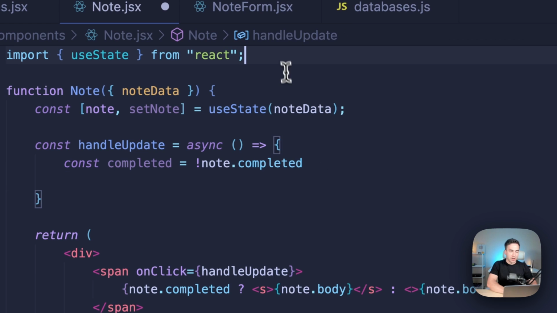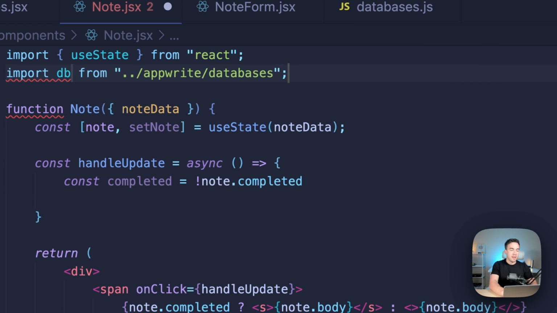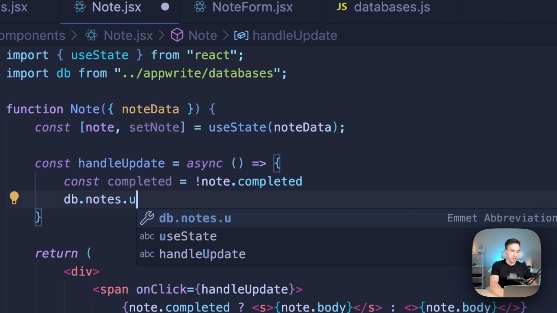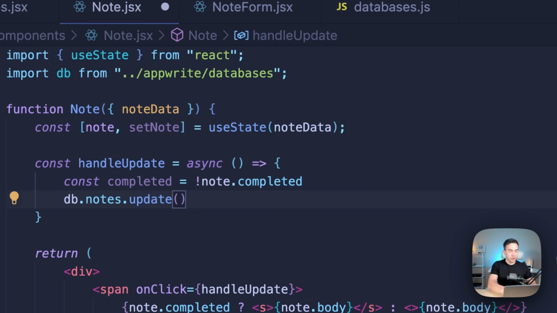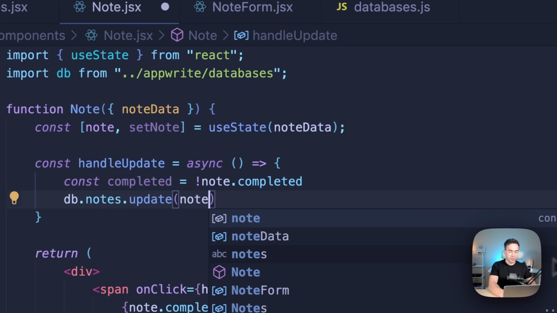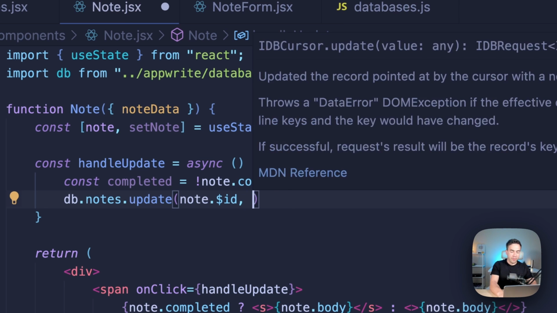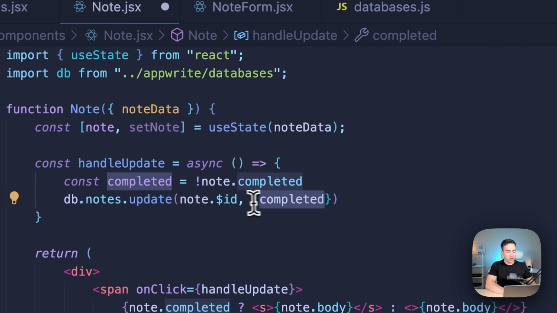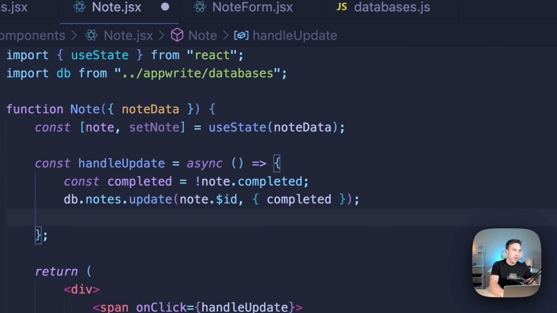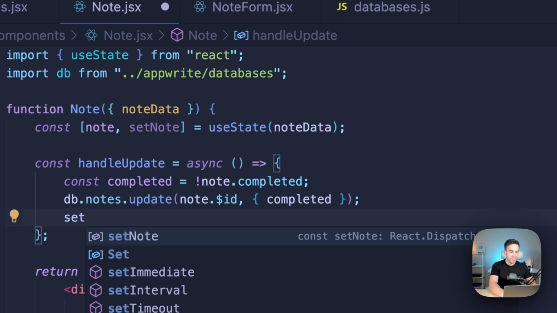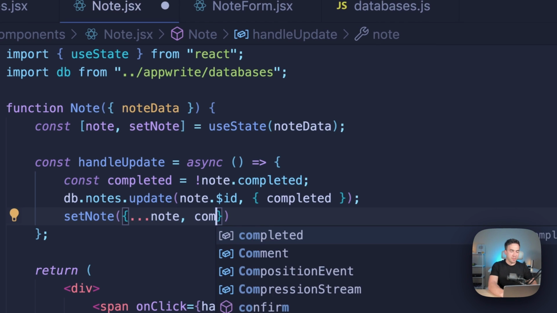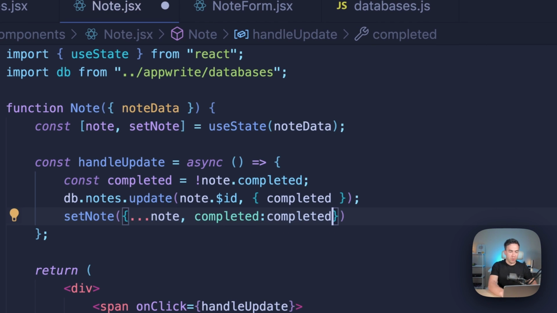And then from here, we can just go ahead and update the actual database. So we'll import db, and we're going to call db.notes.update, and the update function takes in the ID of the current note. So we're going to pass in note.id, and then the payload here, which we can just pass in as completed. So we're updating the completed attribute. Now from here, we also just want to go ahead and actually update our state. So we're going to say set note here, and we're going to take the old state and then update it with a new one. For this, we're going to pass in an object. And we're just going to update the status of completed with the new status of completed.